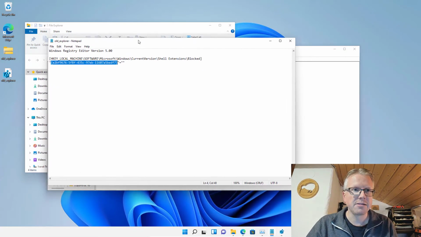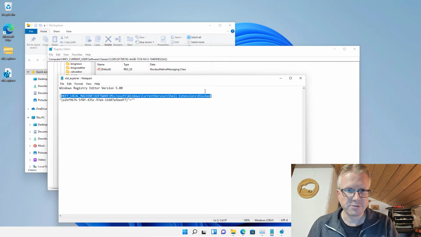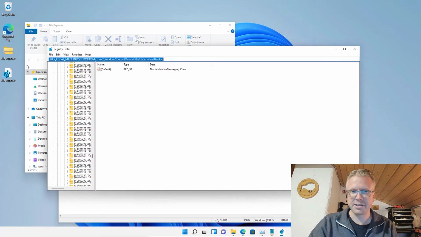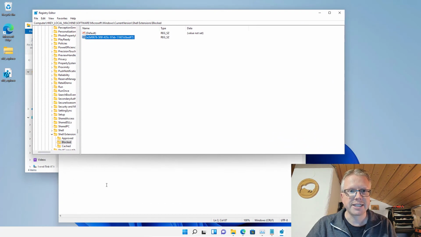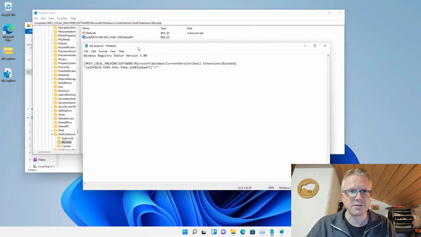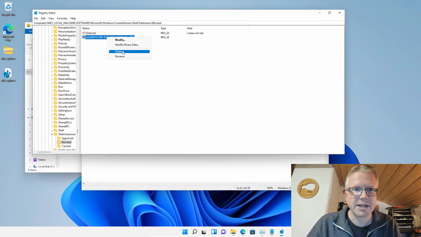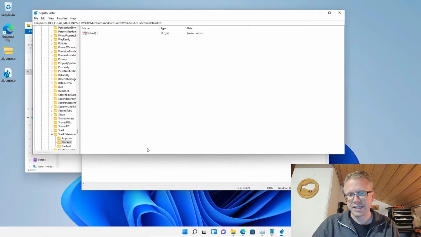Okay, I still have my old text file, my registry file, open here. So I copy the path from the registry file and paste it in here in the address or navigation bar. And now we are at the folder here, and here we can see the registry key we have created, with a long ID here. Okay, just right click and select delete and acknowledge with yes.